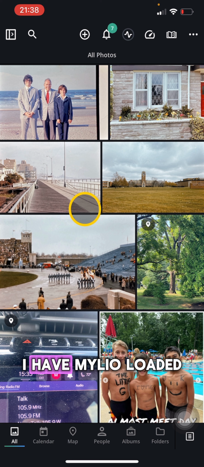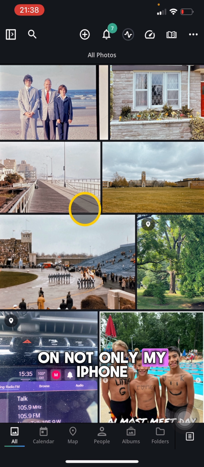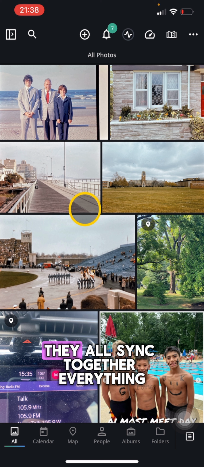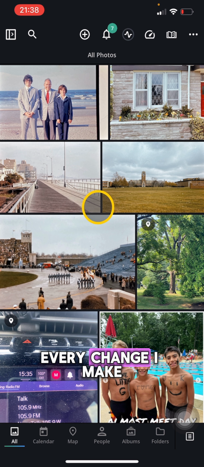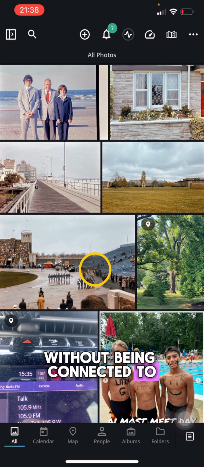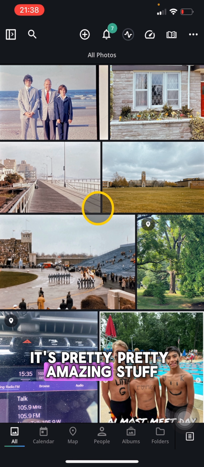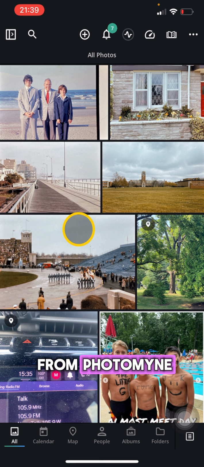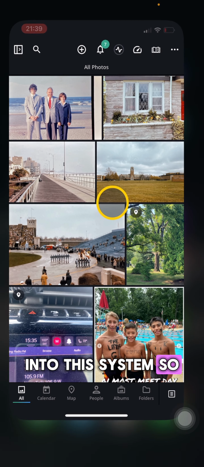I have Mylio loaded on not only my iPhone but an iPad, and then also on my MacBook and a Windows laptop. They all sync together. Every change I make here on my phone will be reflected on all of those. And I can look at all these photographs on my phone without being connected to the internet. It's pretty amazing stuff. Now, what I want to do is get photographs from Photomyne into this system. So we'll take a look at Photomyne.